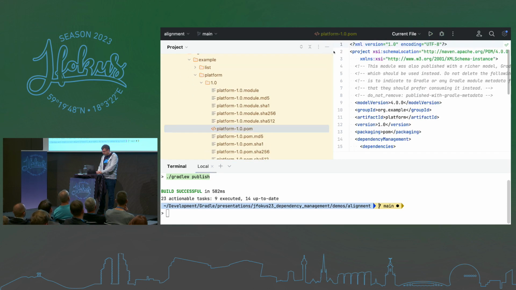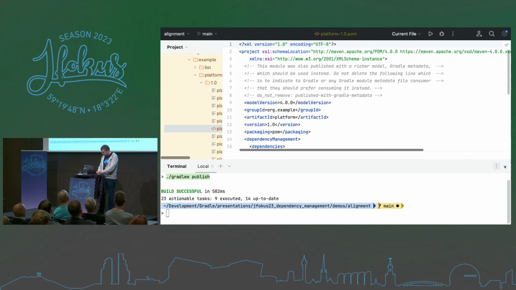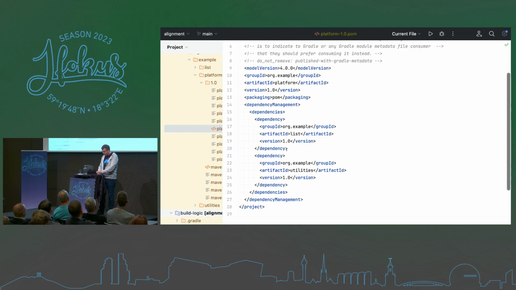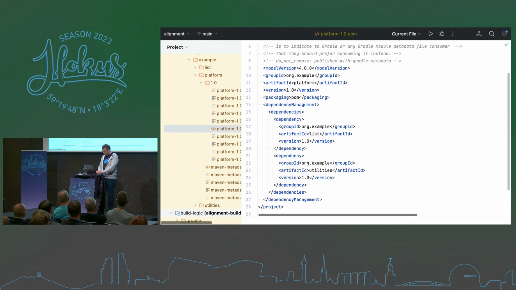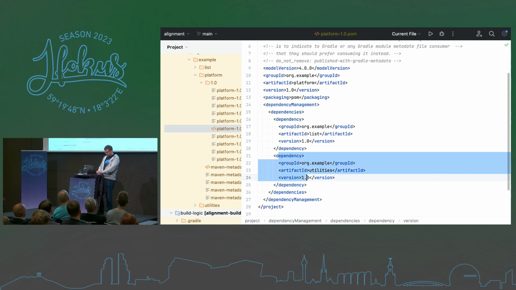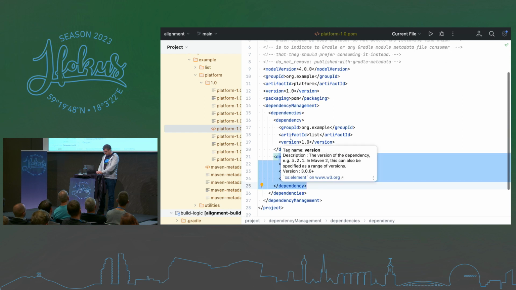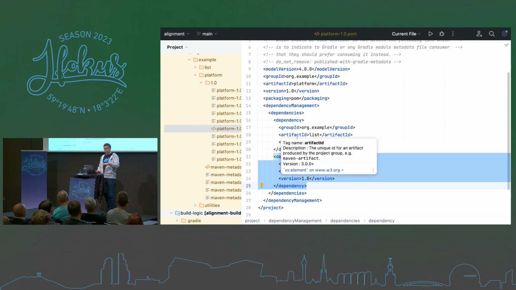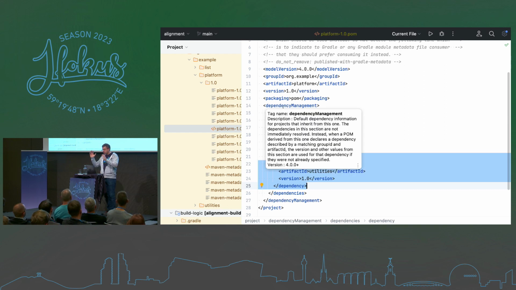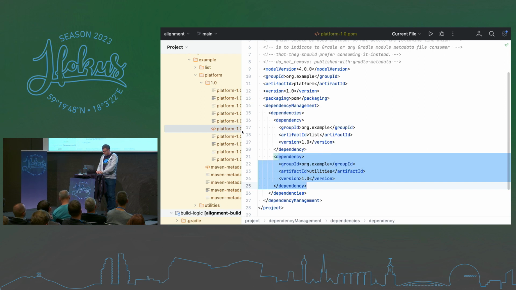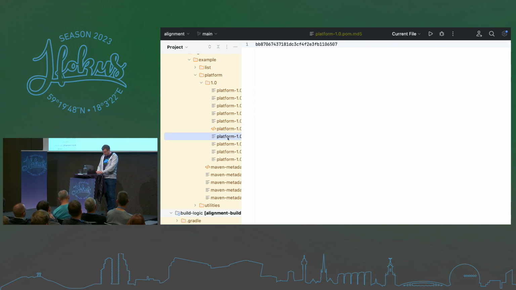I can look at the POM file. And we see that we've got only a dependency management entry for list, because there were no dependencies for list. But for example, and utilities. Yes, it's the platform. Sorry, I'm looking at the platform. I thought I was in list. My bad. So that's the platform. So the platform has effectively dependency management entries. That's the Maven version.